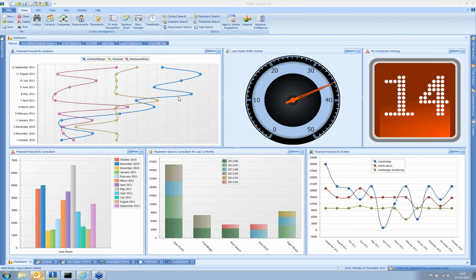Those of you who've seen previous versions of TriSys will have seen a little bit of information available on these, but now we've got extensive information. Now, this won't be relevant to all of your businesses, but these screens are configurable by you and for you to meet the needs of your business and your organization. So let's give you a little overview of some of the items that you've got on here.